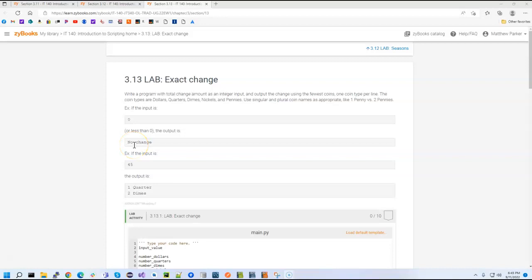So in this recording, we're going to talk about the third lab for Module 3. And in this one, you have to determine change given a total value to return. So it works like this, where we are going to determine how many dollars, quarters, dimes, nickels, and pennies are returned to the customer. They do want us to use singular and plural names as appropriate. So if we only have one penny, we give it as one penny.